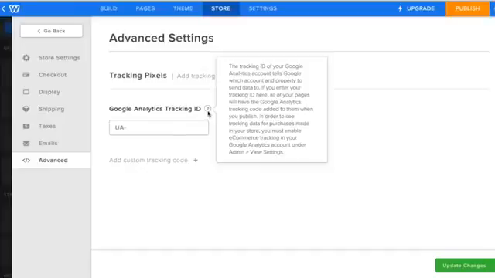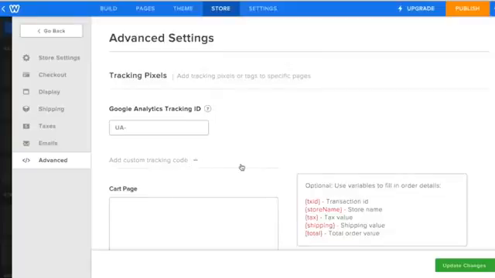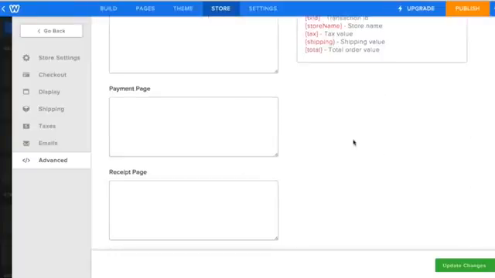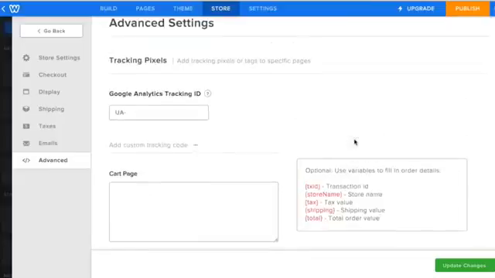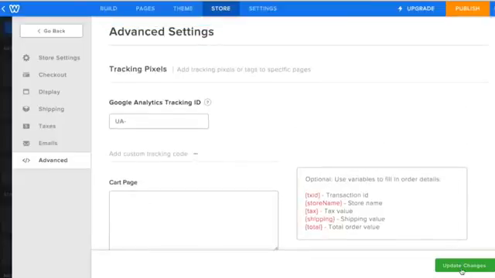Although we don't necessarily have time to talk about this now, we do have a little bit of an explanatory blurb here. If you Google Analytics Tracking ID, there are a lot of resources out here. Also check out YouTube. There's a lot of different tutorial videos, but we do give you the options to add that tracking to the different pages. And as always, you would want to update changes to make sure that everything goes live. Okay, so that's about it.